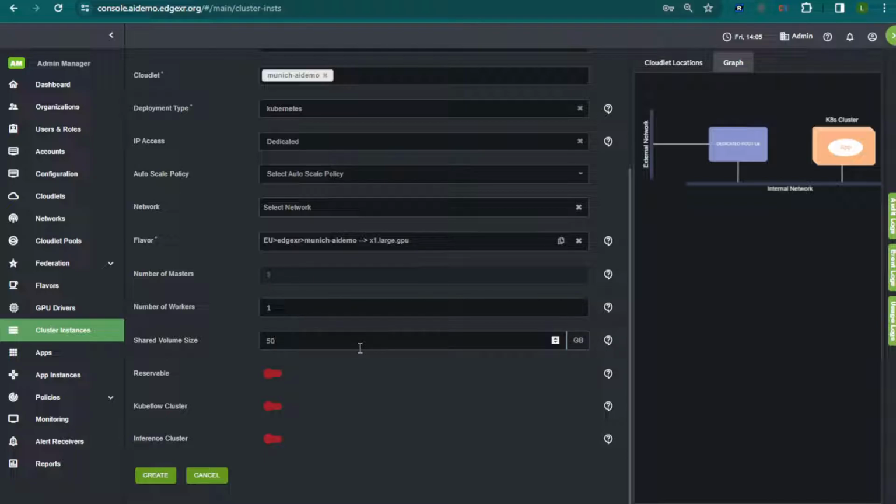Also, we're going to add a shared volume. 50 gigabytes should be sufficient. And that's so we can run a MinIO server on the same cluster to host the models. And we make this available to other clusters so we can share the models across edge locations. And MinIO obviously can be run as a standalone app on our platform as well.